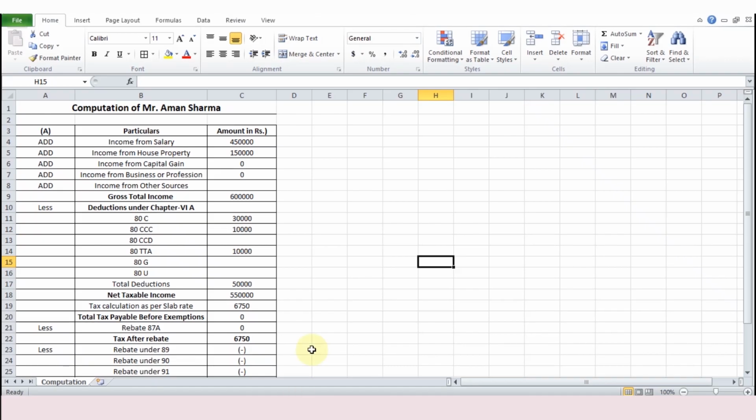So I have taken a computation of Mr. Aman Sharma. Here is the computation of Mr. Aman Sharma. Firstly, we need to add the incomes of all 5 heads of sources, and the total of all 5 sources would be considered as the gross total income. After that, we need to subtract the deductions under chapter 6A.